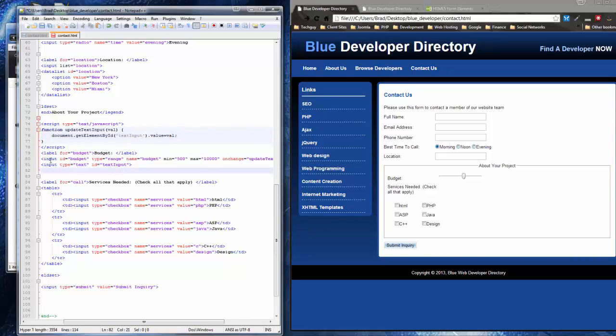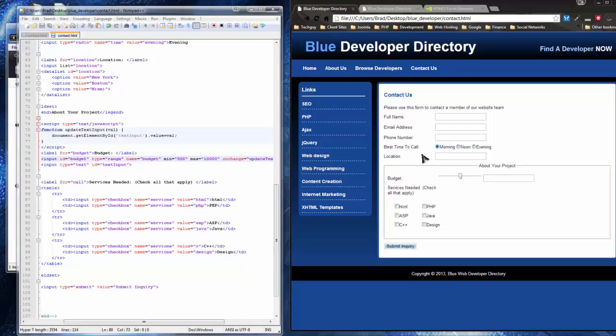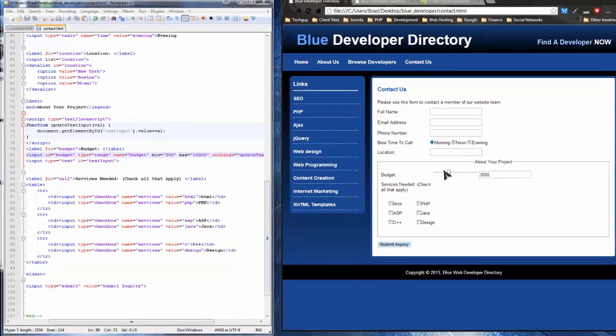Then we change this back to text input. And we'll keep the budget for the ID for the slider, for the range input, but for the text input, now we should have a box next to this. So we'll save this, reload. Now we have a box, and there we go.